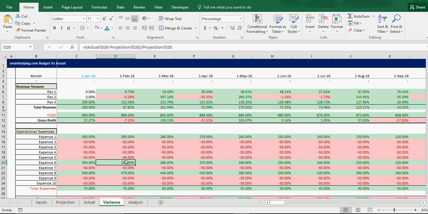Oh man, okay, I have to individually do it. Stand by, let me fix this one second. Okay, there we go. So now you can see it's conditional formatted.